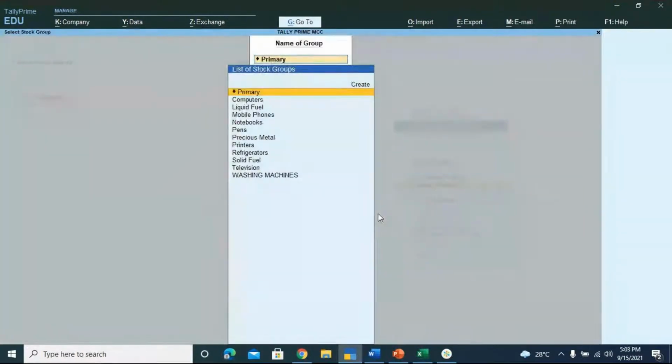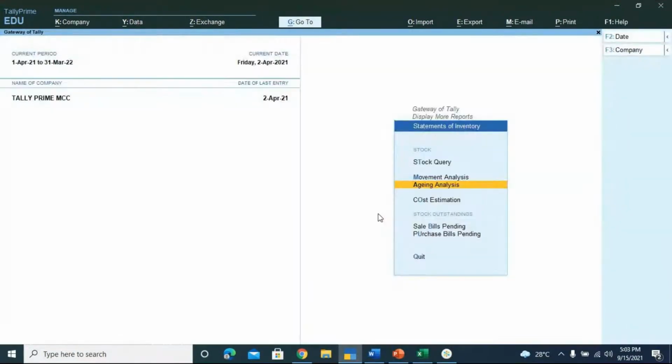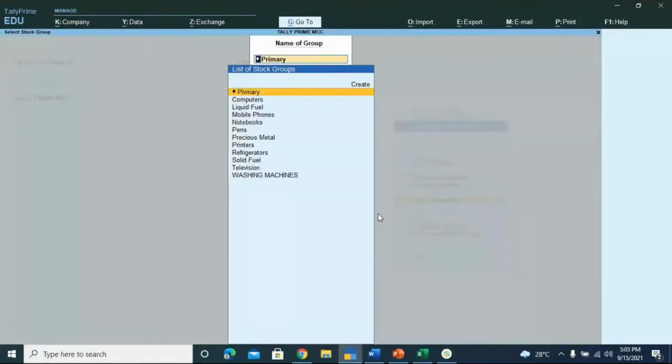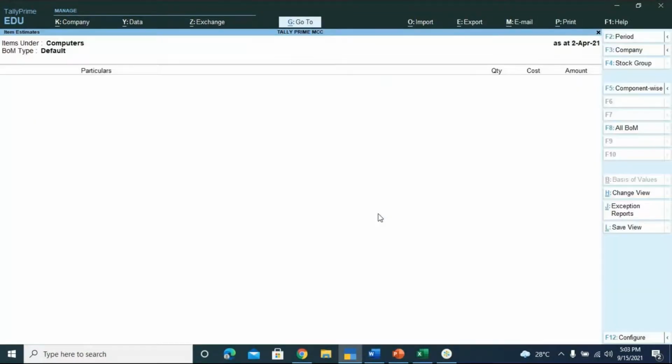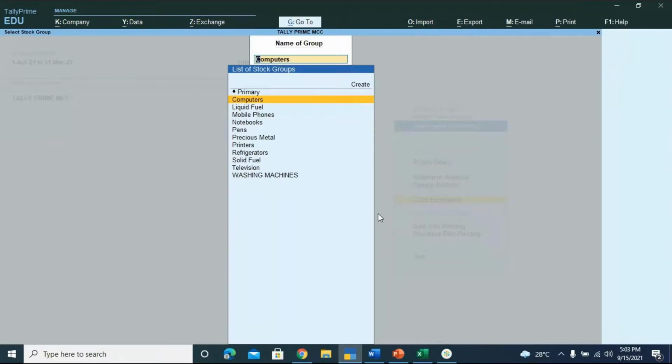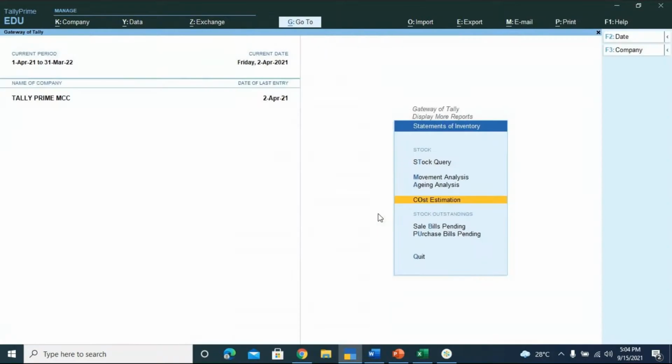Next we have the cost estimation. In case we have made a cost estimation, we can get this detail also. But if we have not made it, the cost estimation screen will not appear.